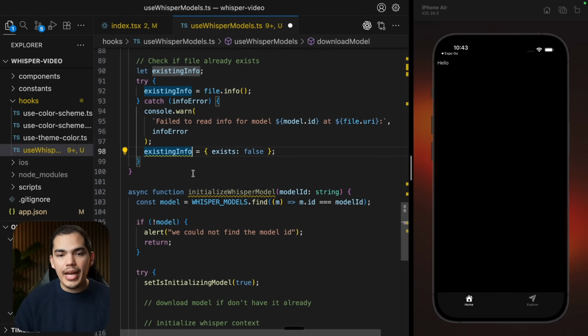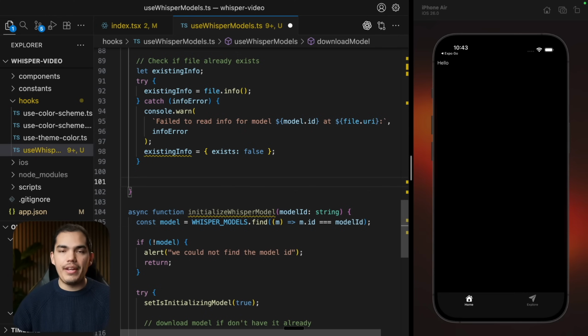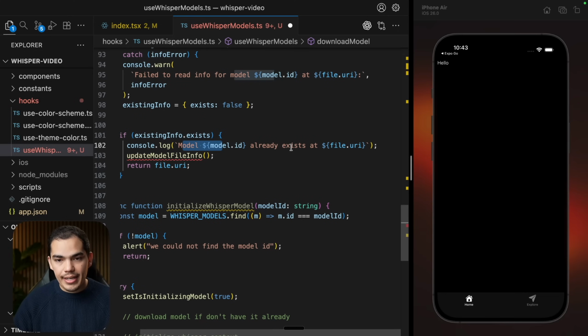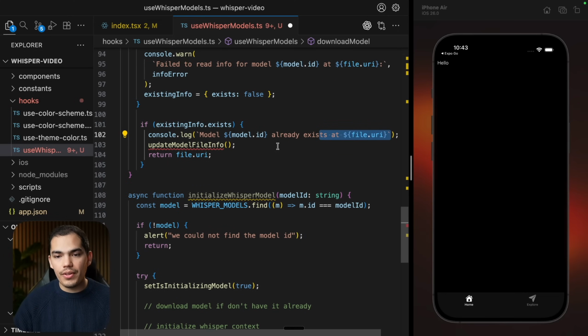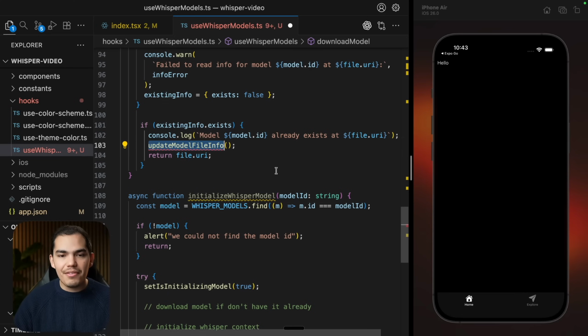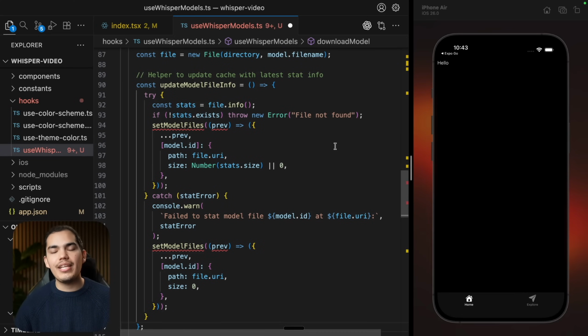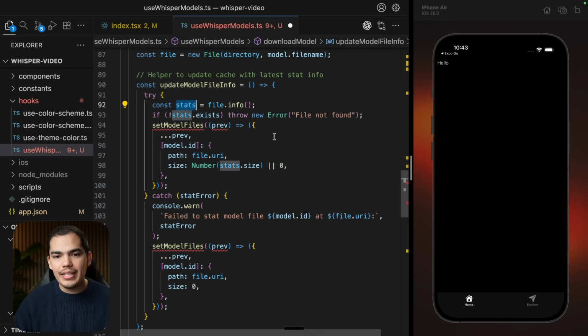But if we do have the info, or if the file already exists, what we want to do here is console log that the model already exists, and then we can console log the file URL and then update the model info. This is a helper function that I'm going to create here. This function is just going to set the information about the model that already exists in some state variables. So we're going to grab the info like the path and size, right?